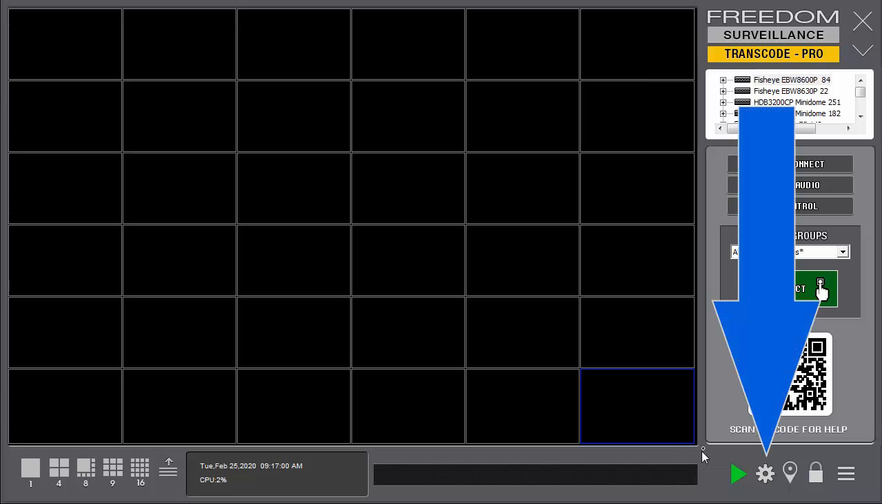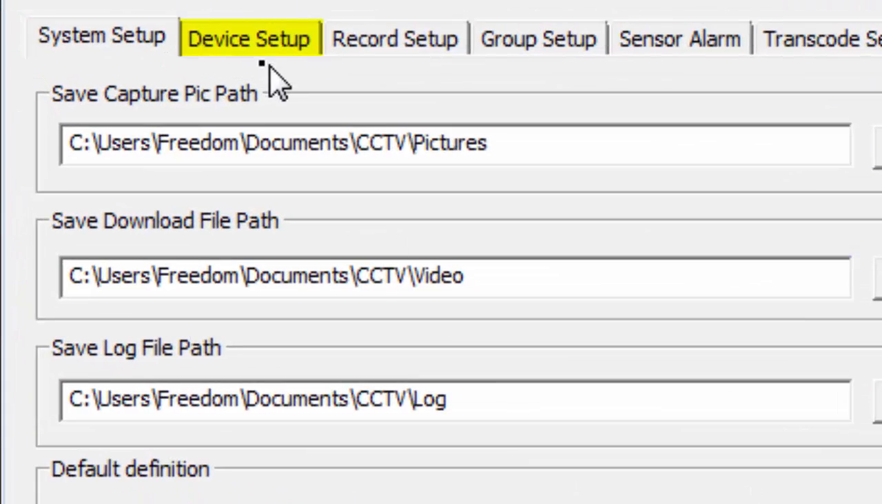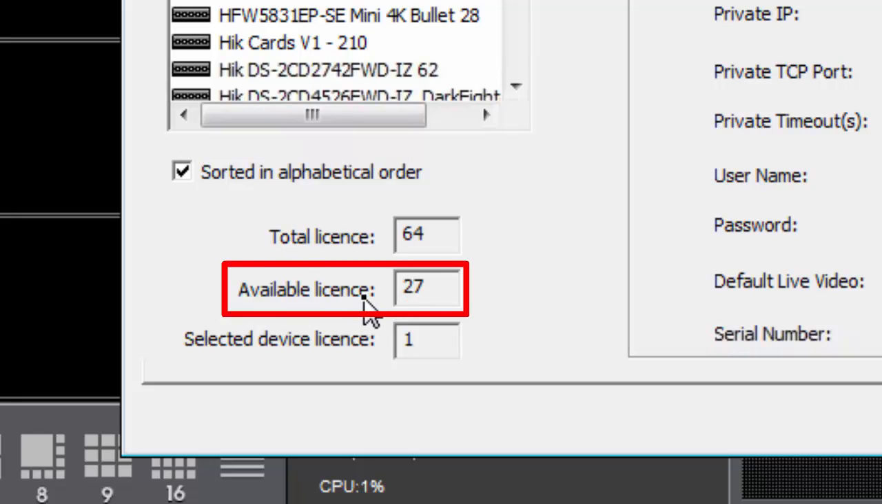To do that, I click on the setup icon down here, and then I click on device setup, and down here we see available license. In my case it's 27, so I do have some spare licenses.